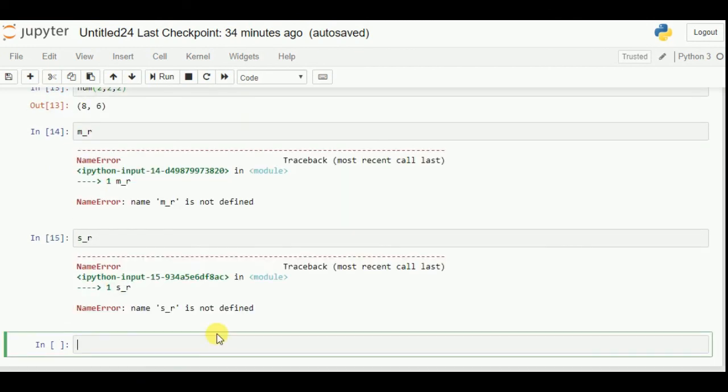In conclusion, we can say that different namespaces can exist in complete isolation at the same time in a Python program.